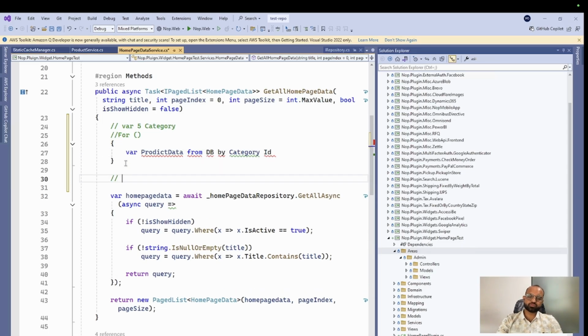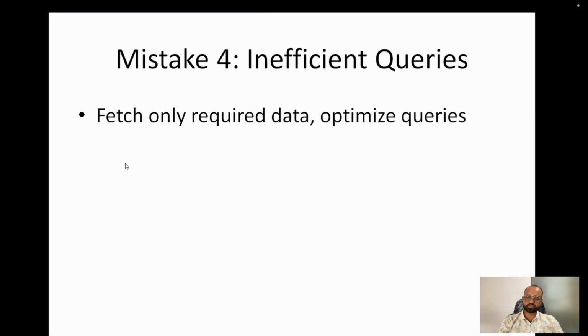Outside the for loop, you need to get all the data which has these five category IDs. Write a query that takes all five categories' data, and after that you can loop through or assign the data based on the category. So it avoids sending five database calls. That is the most important part that you need to take care of.